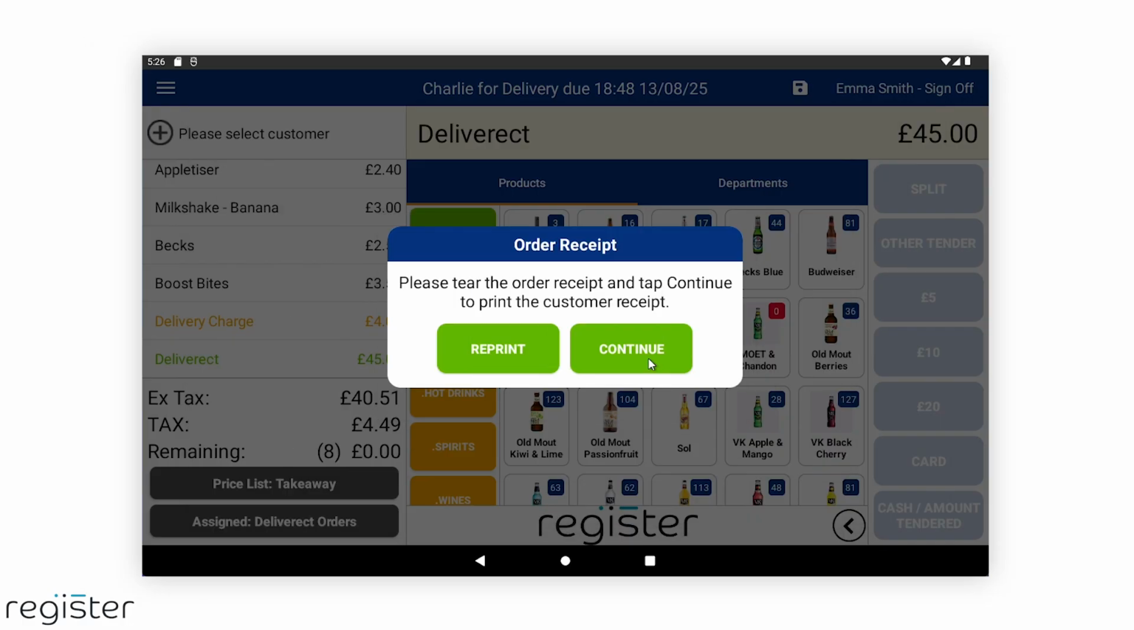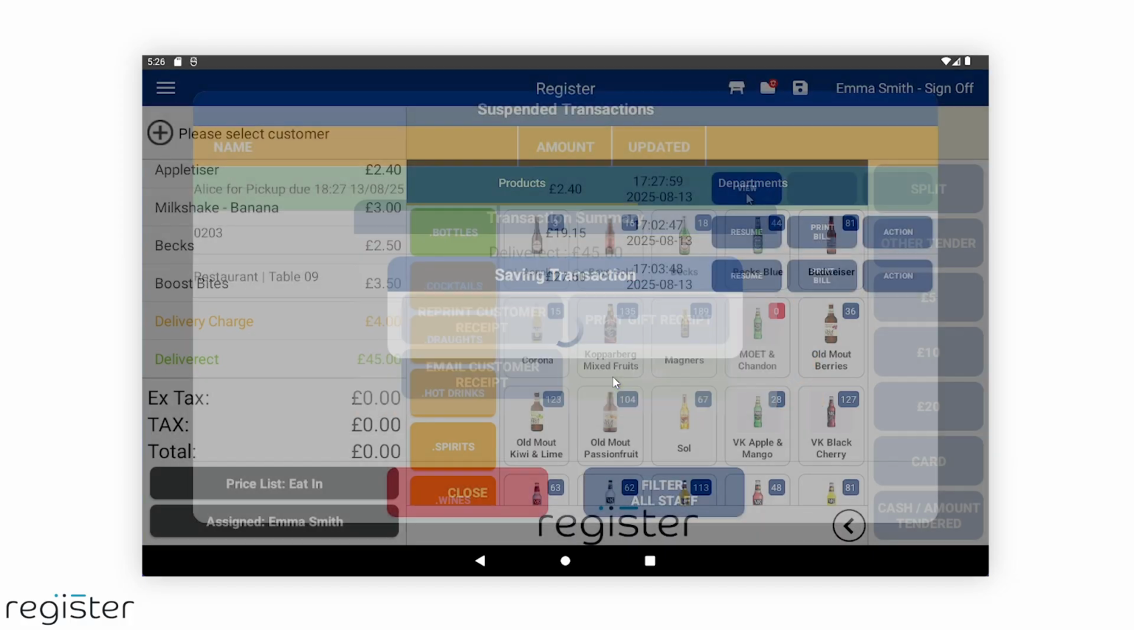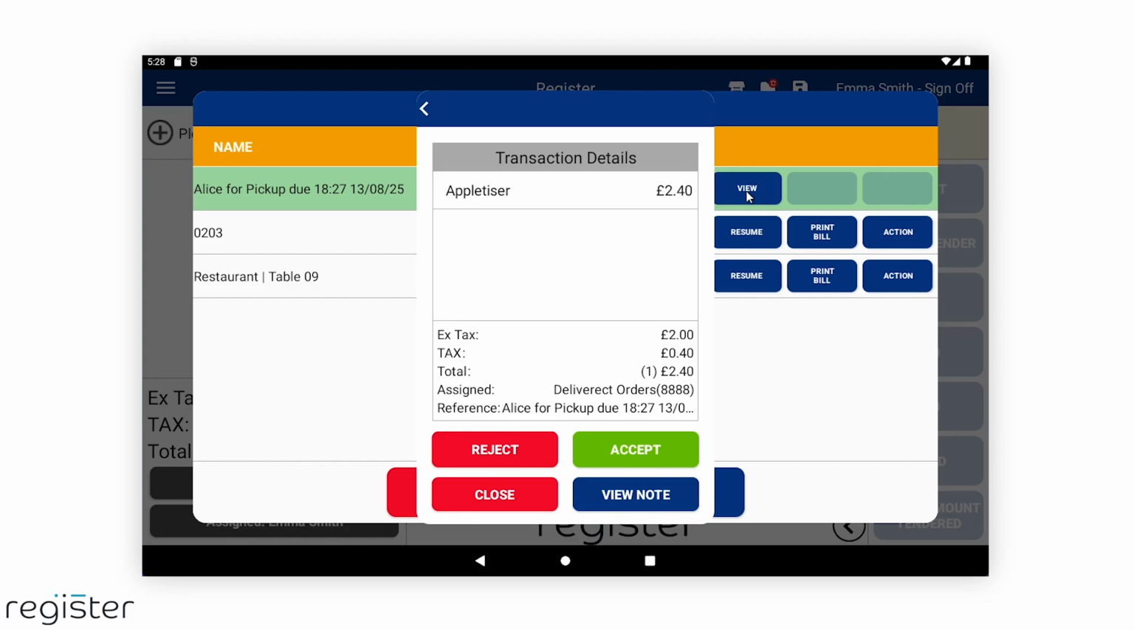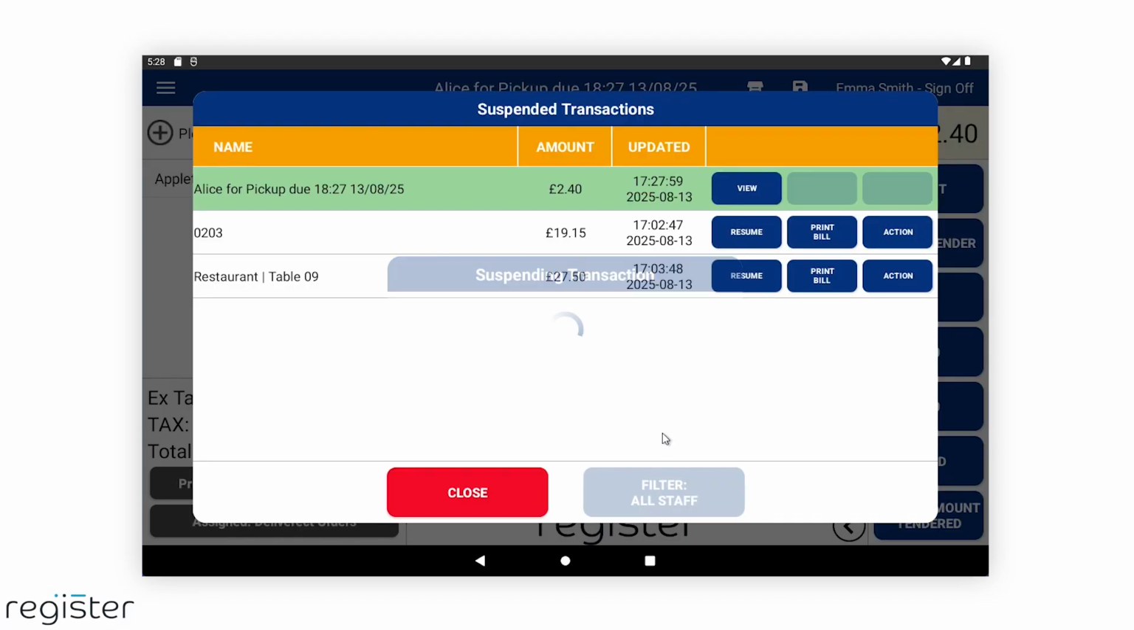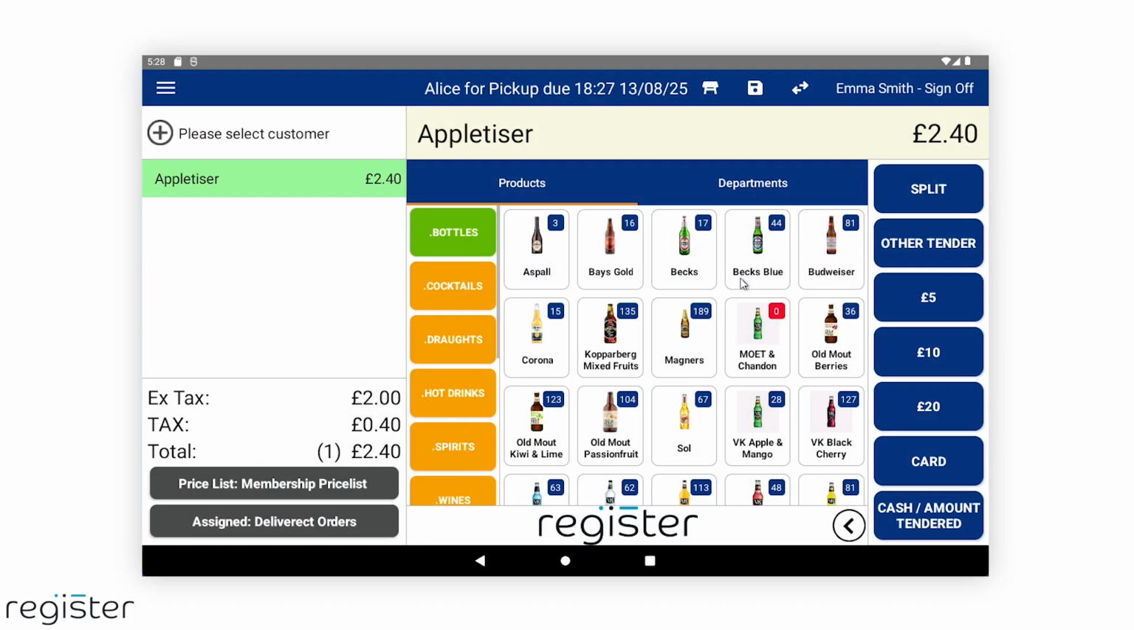Handling payment. For prepaid online orders, you'll be taken to the Transactions Summary screen where you can print a customer receipt if needed. For unpaid orders, e.g. cash on collection, accepting the order will change its color to purple, indicating it's accepted but payment is still due. You can resume it later when the customer arrives and record their payment method.